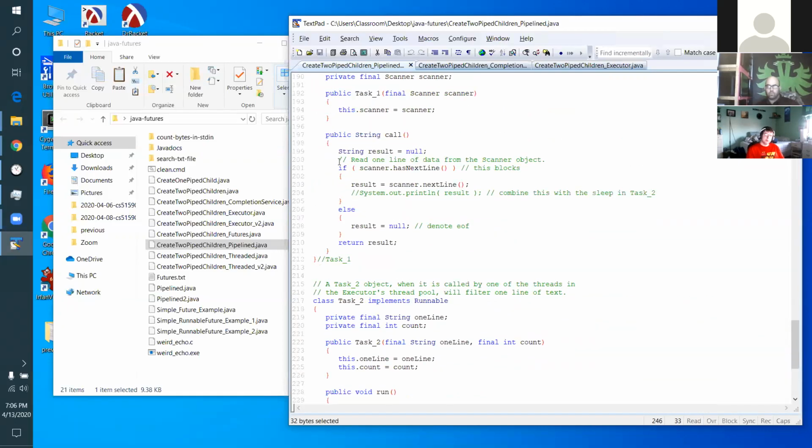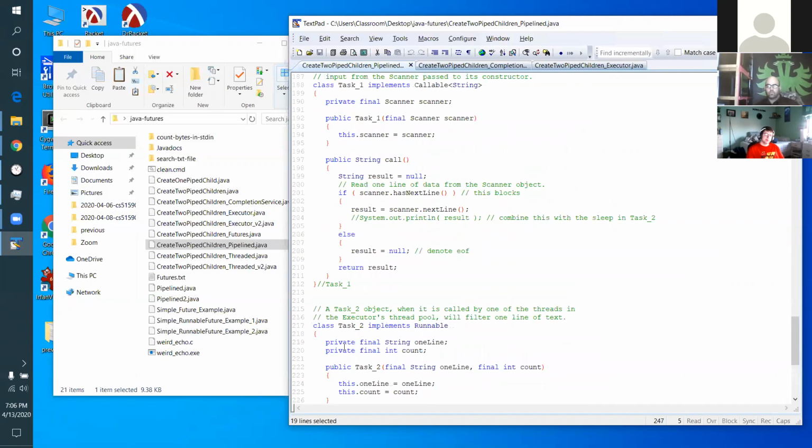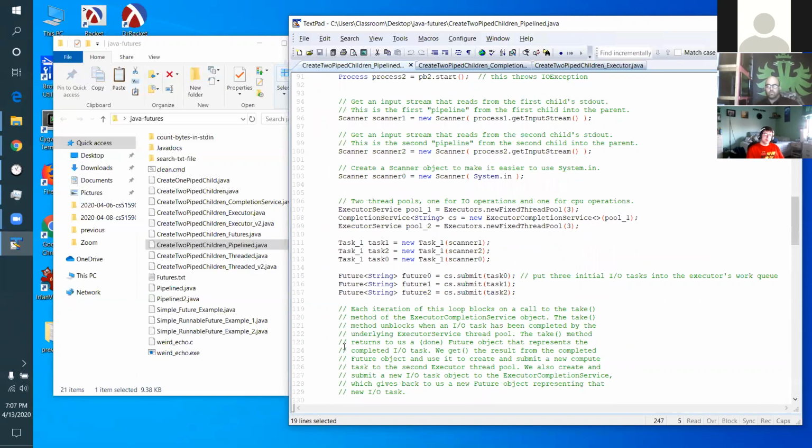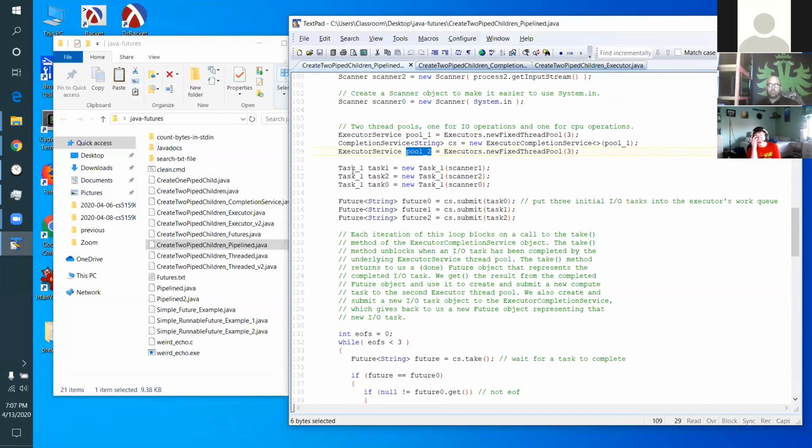We need to know when a task 1 is done, because we need to use the result of a task 1 to create a task 2. But we don't actually need to know when a task 2 is done. We throw it in its thread pool and we don't care. When it's done, it'll print its output out, and we don't need to be told that task 2 has been completed. So we need a completion service for the IO operations, but not for the compute operations. So 2 thread pools, pool 1 and pool 2. Pool 1 is wrapped inside of a completion service, and pool 2 is just going to be used as a plain old executor pool.